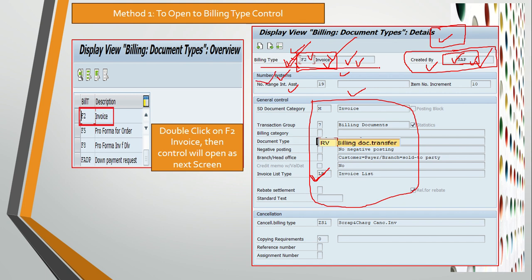The one above, till here, you can say is header information, second is number system information, third is general control, and the fourth one you can see is the cancellation one, right? So this screen has been divided into different types of sections, means different groups of fields. Okay, so in number system there is number range internal assignment. INT is written here, right? INT means internal.